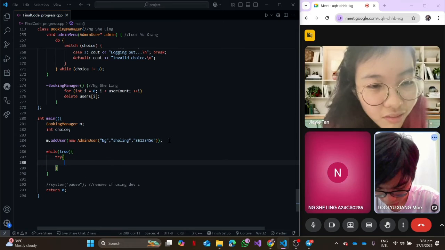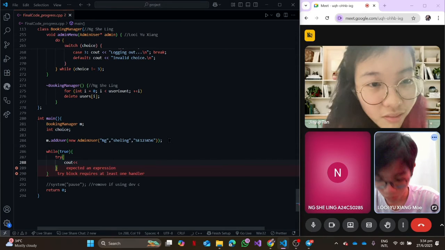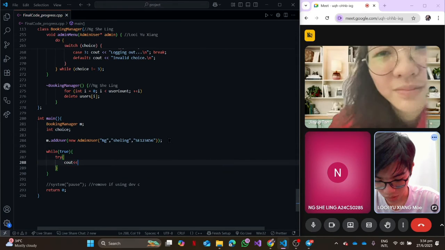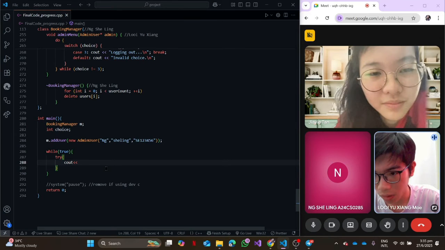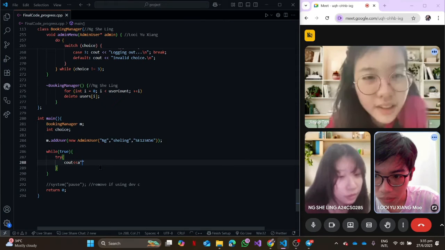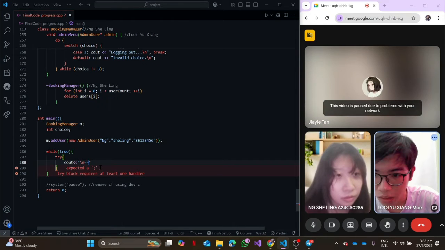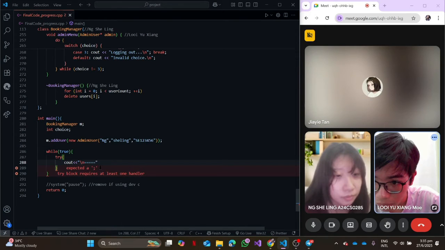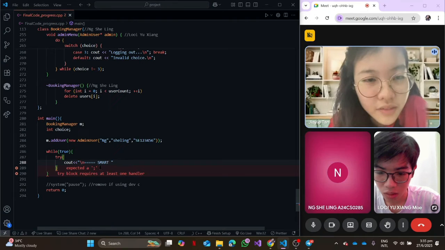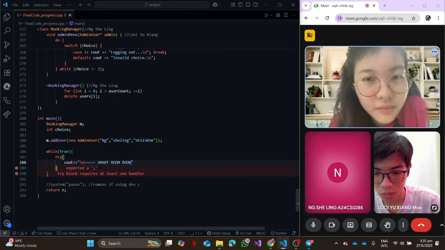And next we try. This try here is because later I need to catch some things, so later I will write it down there, to catch the error. And now I will make the display first. The interface for login, sign up, smart room booking system.